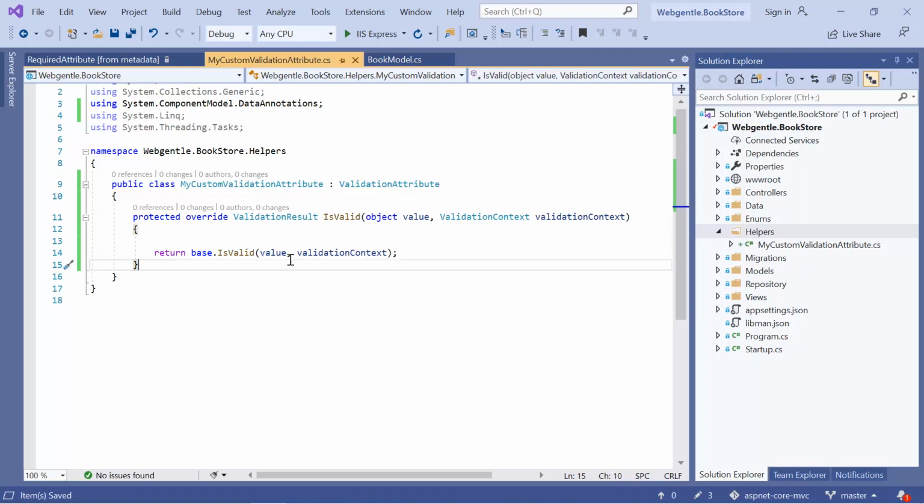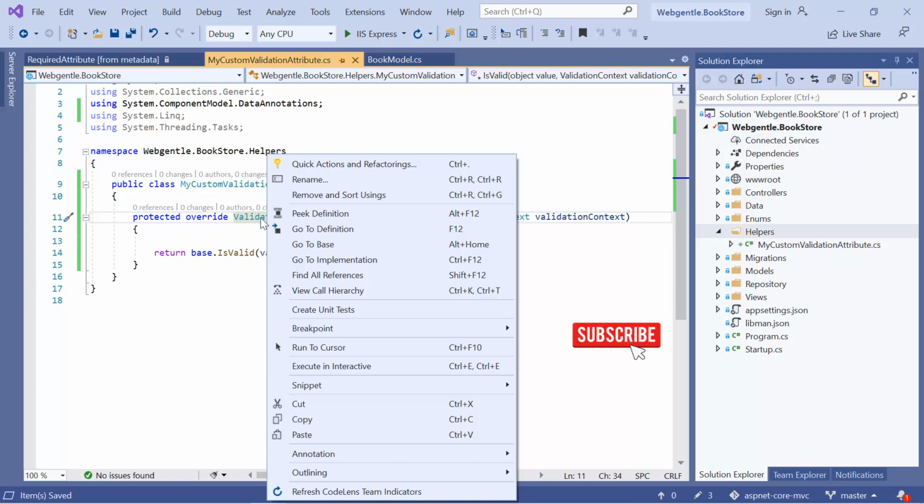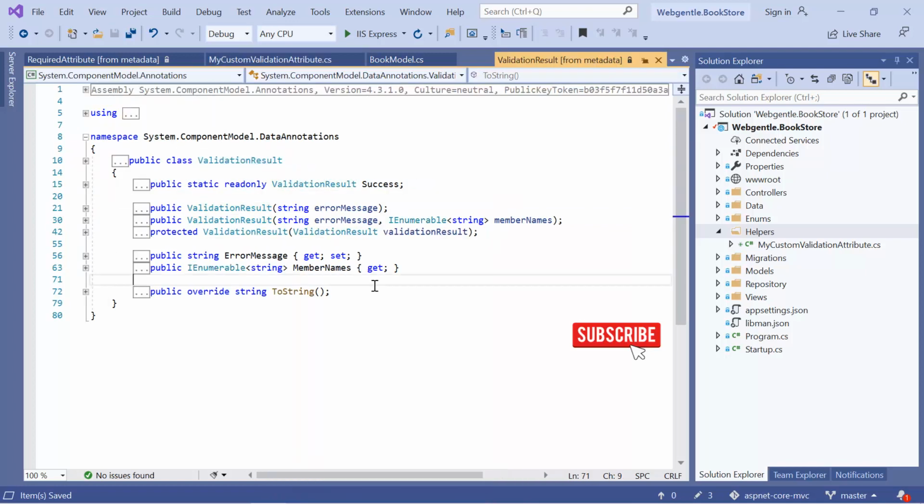Now let's see the details of the return type of this method. The return type is ValidationResult. Let's see the details of this one as well. So right click and choose go to definition. Inside this ValidationResult class, we have two things. First, we have a field with the name Success. So if data is valid, then we can return this Success, and the return type is ValidationResult.